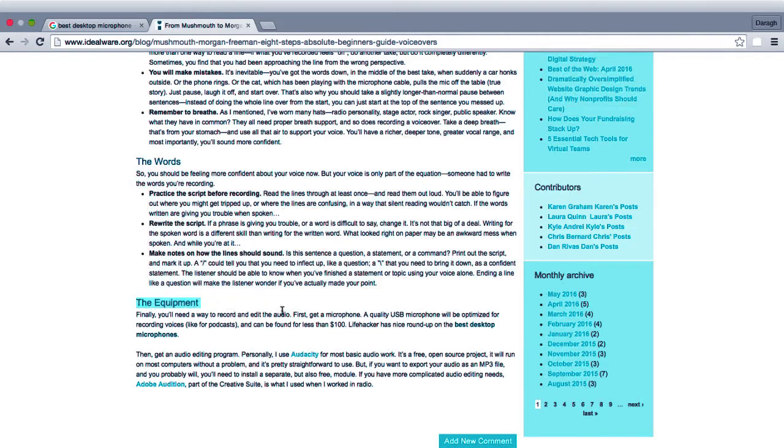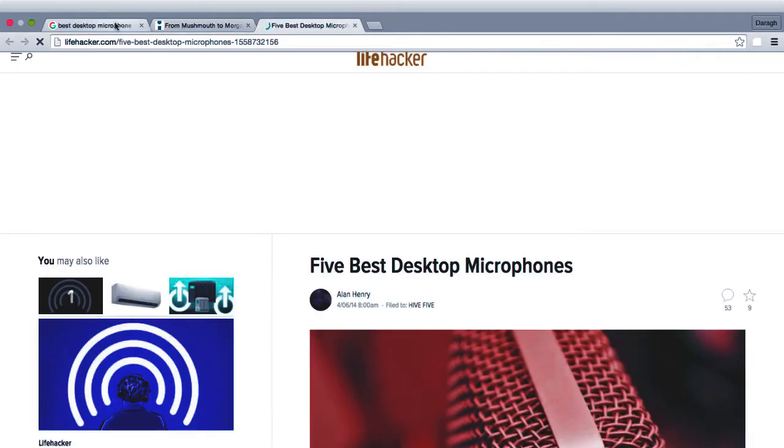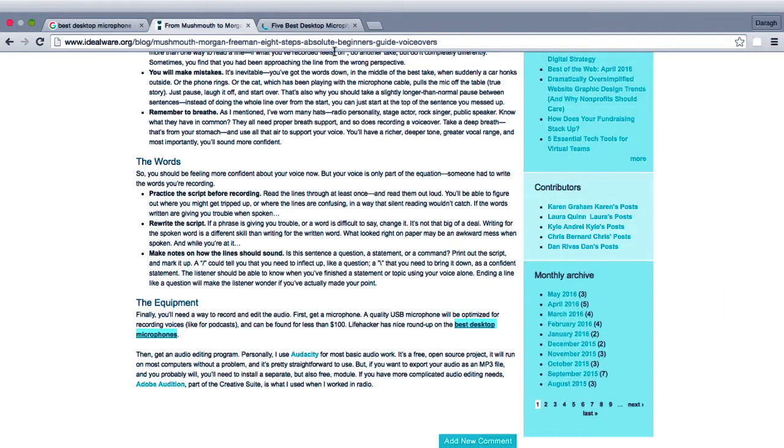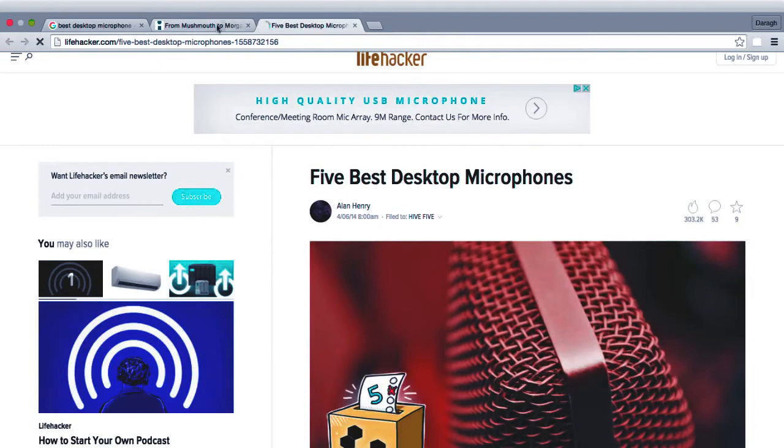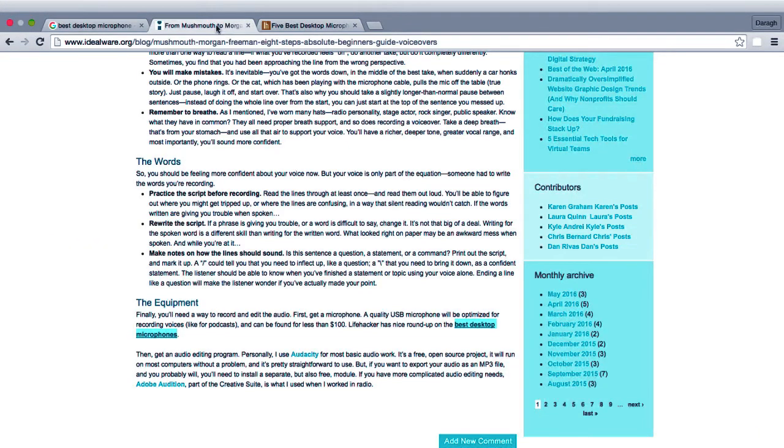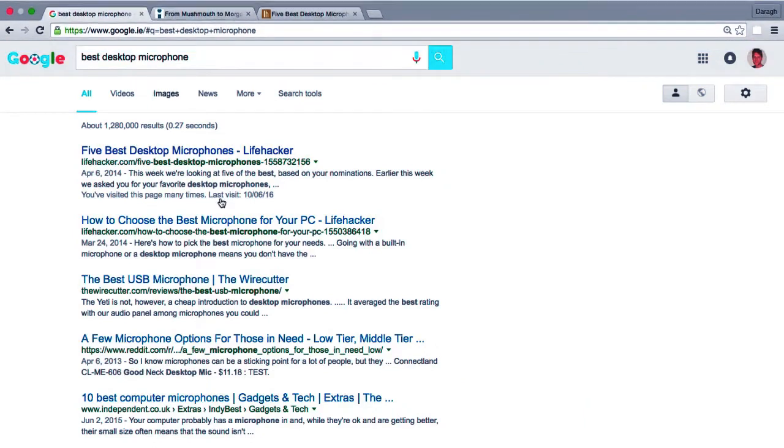And instead of him rehashing everything, he says, look, you can get these good microphones for less than 100. Lifehacker has a nice roundup. Here's a link to their post, and you can see this opens up on the same post here. So he's referencing this article. He's saying this is a good source of information. You should go check that out. Now Google really looks at these links and says, well, if this guy plus maybe 50 other guys are linking to it, then it must be a good source of information for that particular topic. So as a result, they rank you a lot higher in these search results.